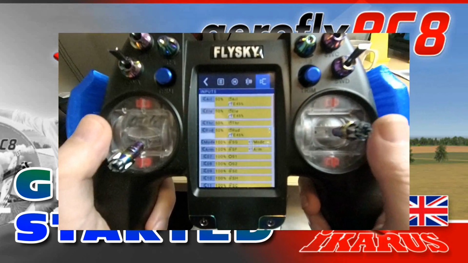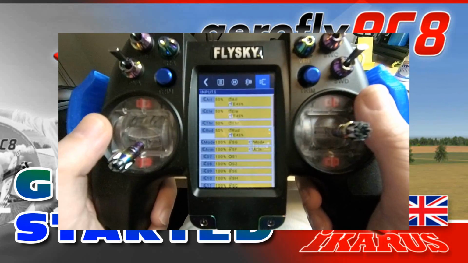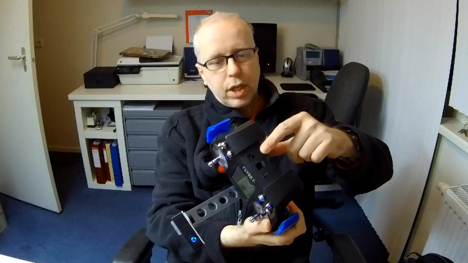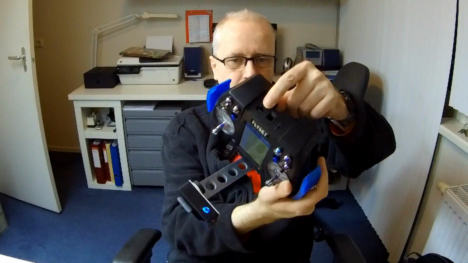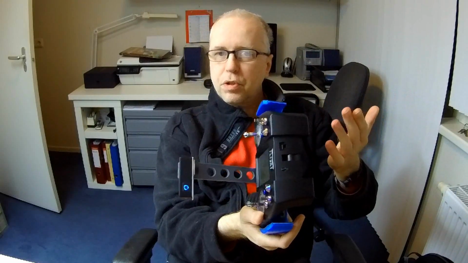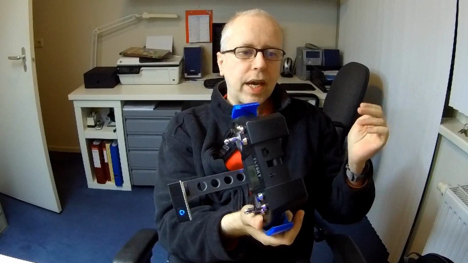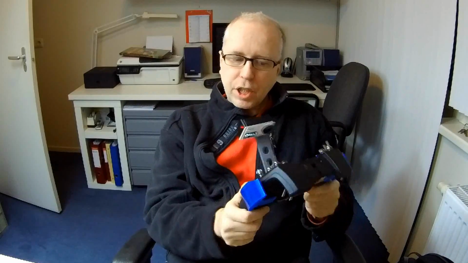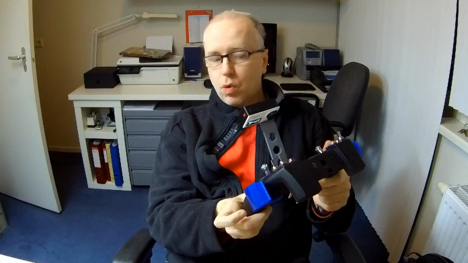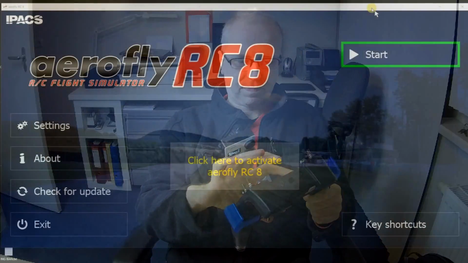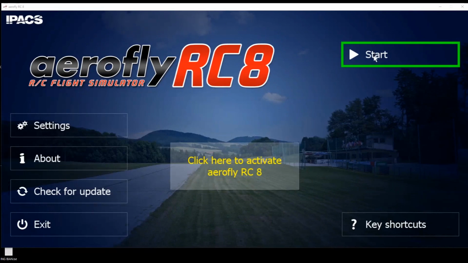And with this radio I only need a USB connection, and here's the USB port of this radio. I simply hook it up to my computer, and in Windows you can use USB devices as joysticks, right? And this radio is recognized as a joystick, so that works out very, very nicely. Alright, so we then hit start.